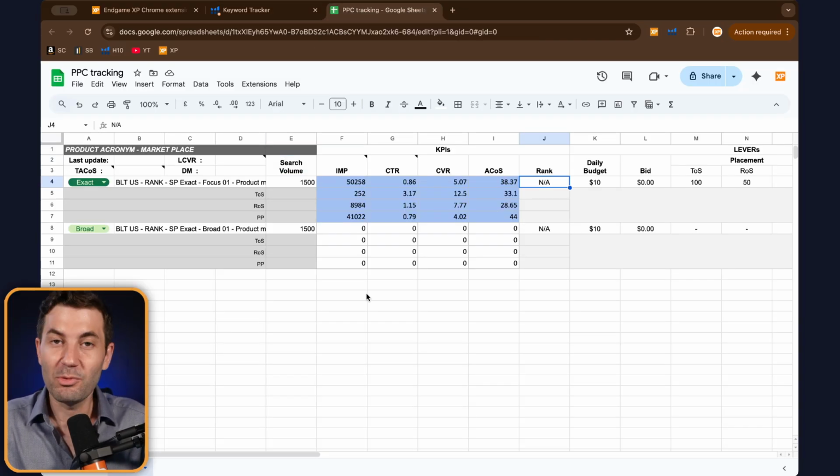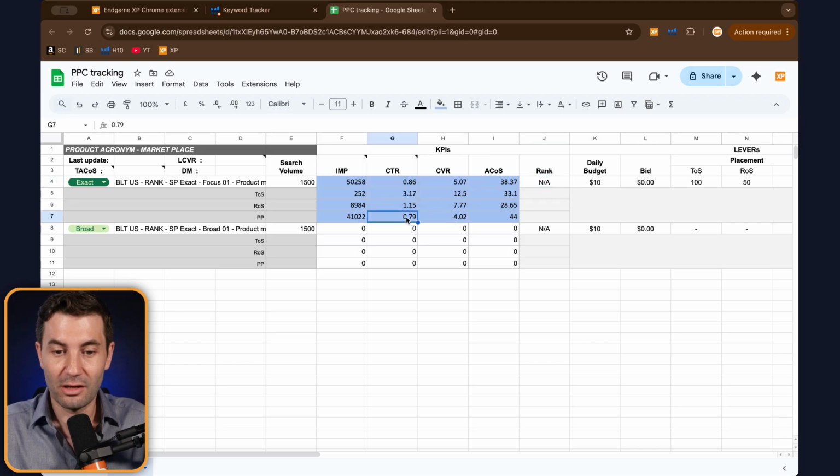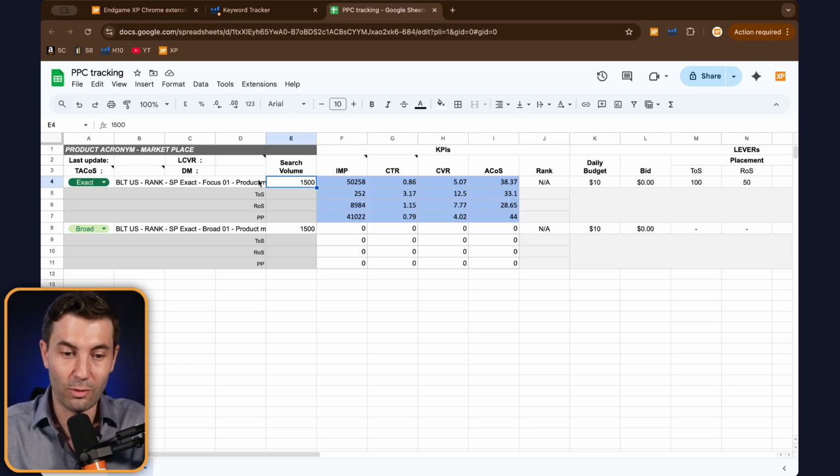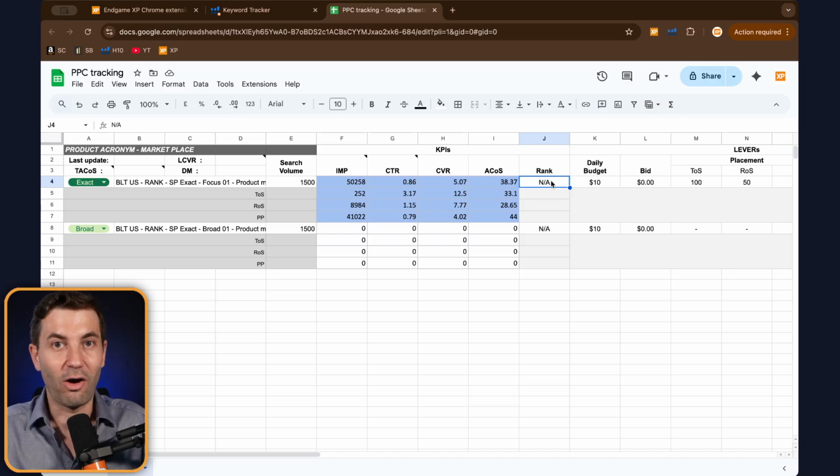For example, I'm using a Google Sheet to report the performances of all of my advertising campaign on each of my products. And once I have reported in one click the impression, the click-through rate, conversion rate, and ACoS with another feature from this Chrome extension, I can now report the search volume for each of the keywords that these campaigns are targeting, as well as my organic rank of my product on the keyword that this campaign is targeting. This feature turns a painful weekly chore into a 10-second task.